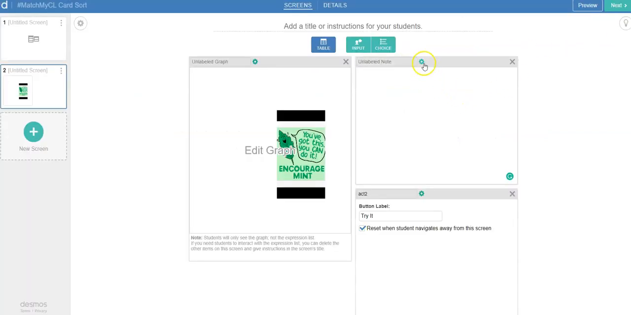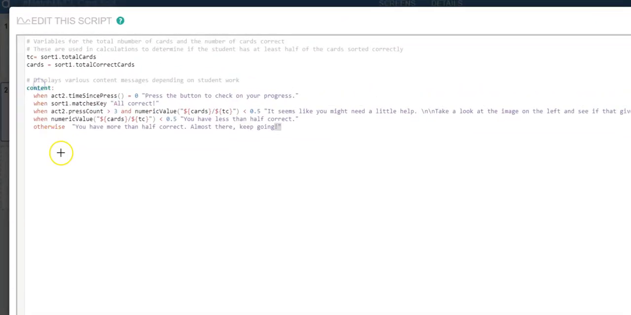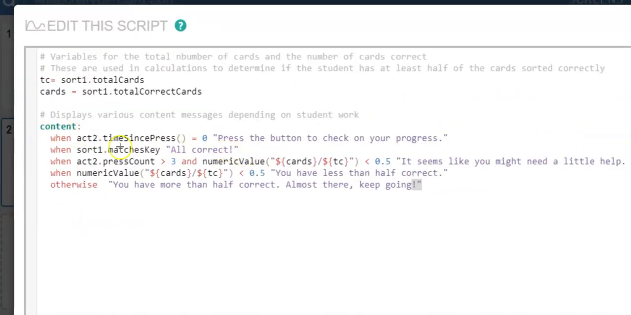Let's pop over to the note, because we had some things happening in that CL as well. Again, I have those same 2 variables that I saw in the last one so I could do some calculations. Now if we zoom in, I have time since press is 0. I have sort 1 matches key, so that lets me know when everything is correct. That's how I'm getting that message up there. Here is my support graphic, which looks familiar from our graph component. So when that press count is greater than 3 and the cards correct divided by the total cards is less than half, then it's going to give me that message saying it seems like you might need a little help.